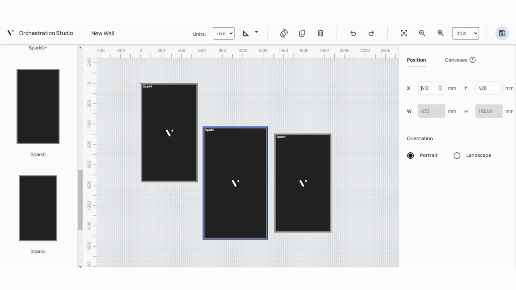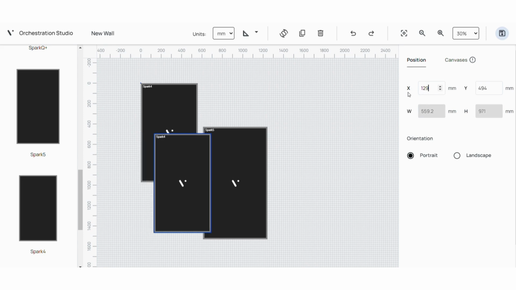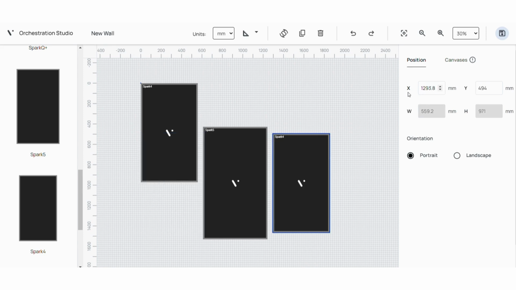Let's keep going with our X-axis values and move to the next Spark 4 canvas to calculate the required X-axis for our final canvas in this wall. Going back to our 0 x-axis, add the width of the Spark 4 canvas and the gap, 610 millimeters in total, to the width of the Spark 5 canvas, 633 millimeters, plus the 50.8 millimeter gap needed, for a total of 1,293.8 millimeters. Enter that value into the x-axis measurement for the third and final Spark 4 canvas.